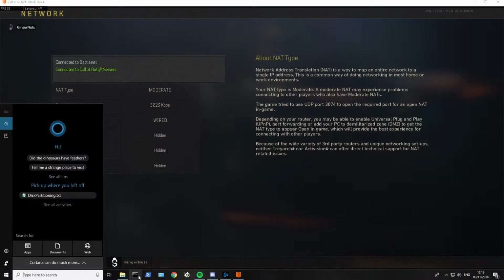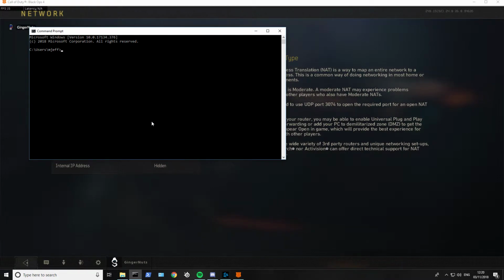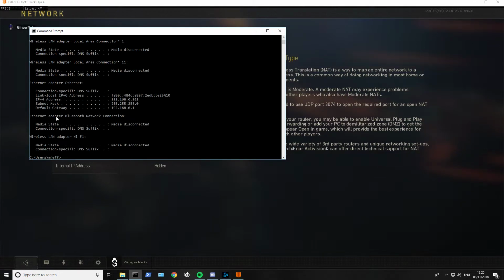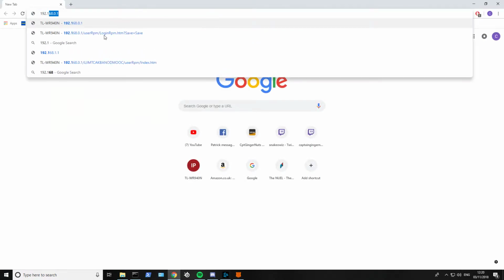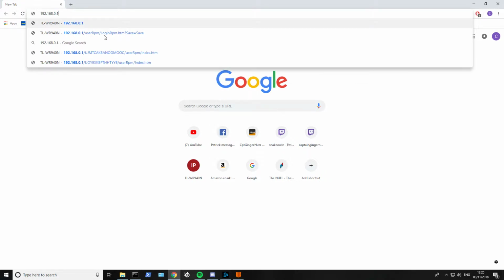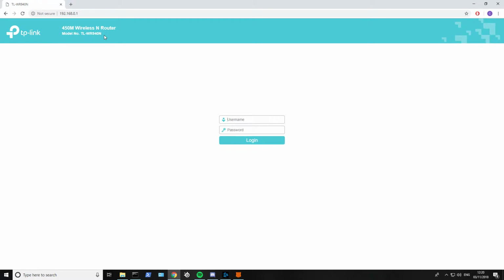So firstly, go on CMD and type in IP... sorry, I can't type. ipconfig, and it will show you your default gateway. Now you want to just open Chrome and type in your default gateway. Most of the time, your default gateway will be .1 on an IP address.